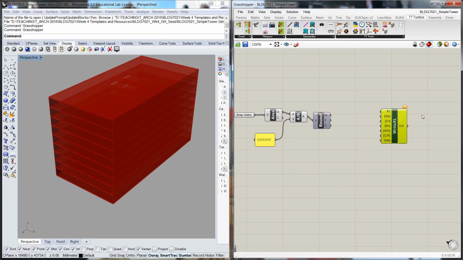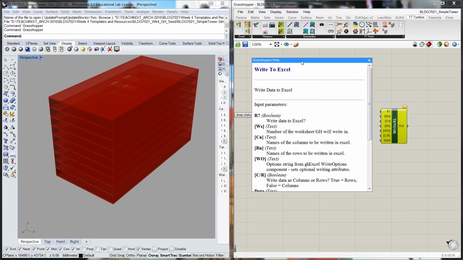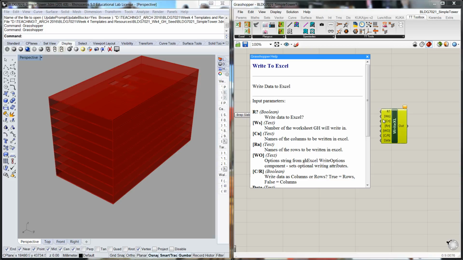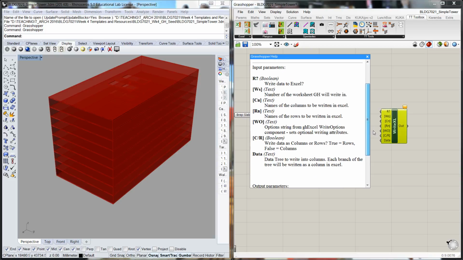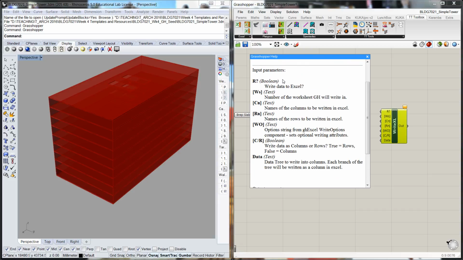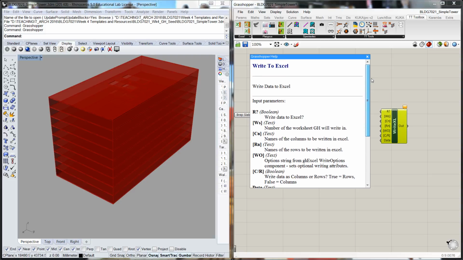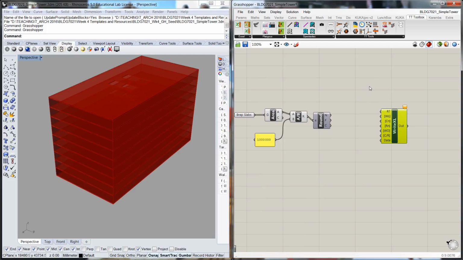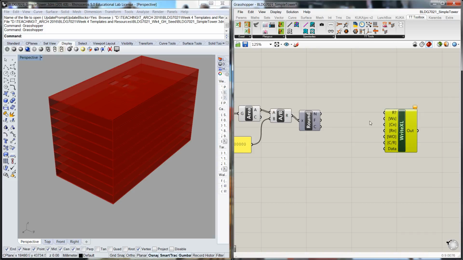so when using a new tool, you can always click on the middle and pull up the help, and it'll explain what the various inputs are, what they mean, and how to set up the data. It's sometimes very cryptic, and a lot of the time you just have to suck it and see what happens. Now we're going to work systematically down through this.